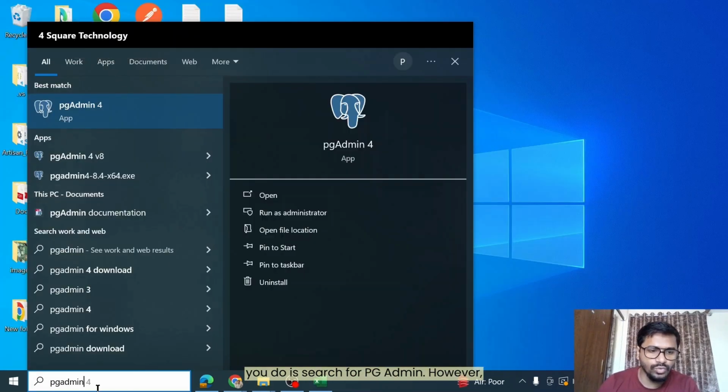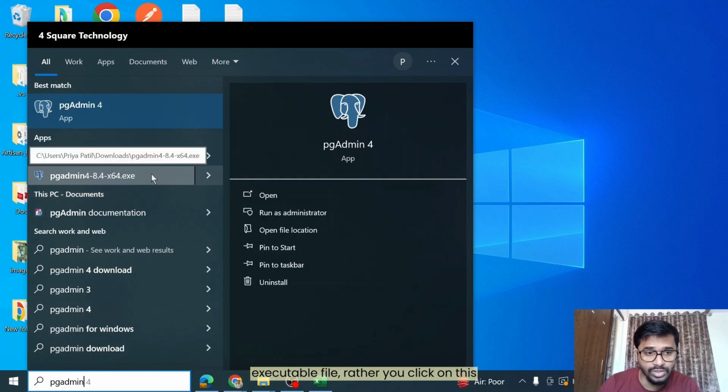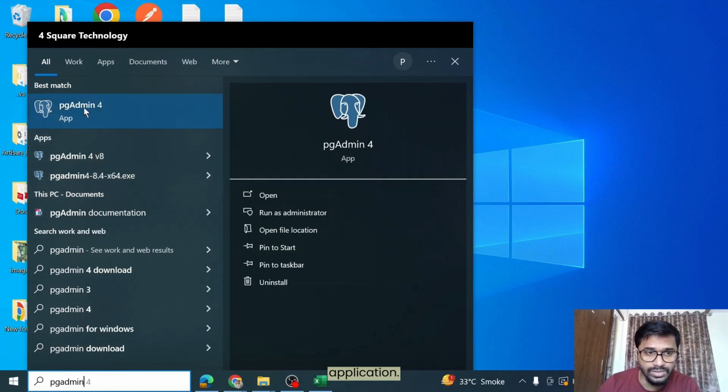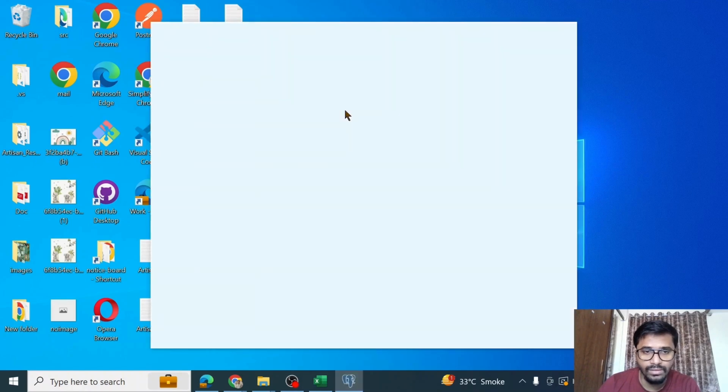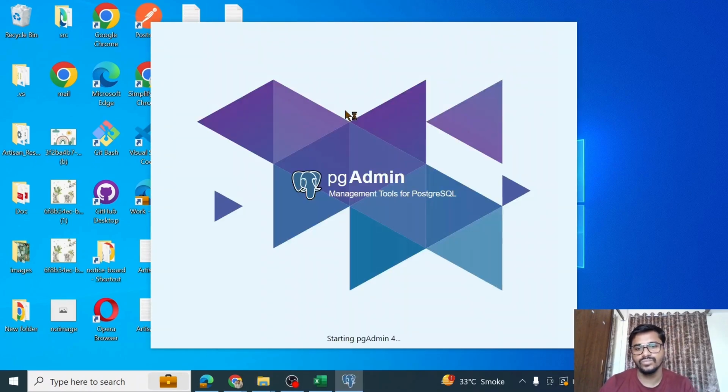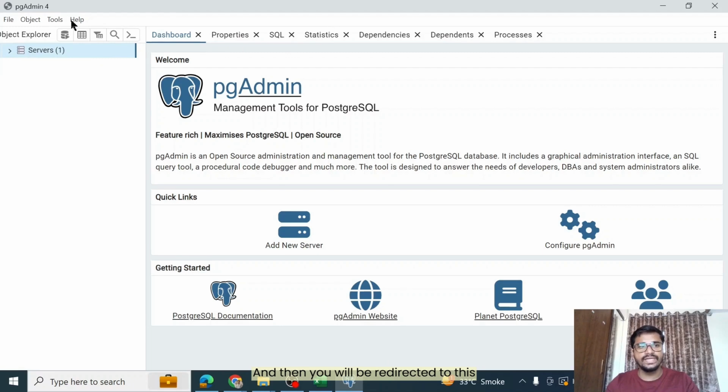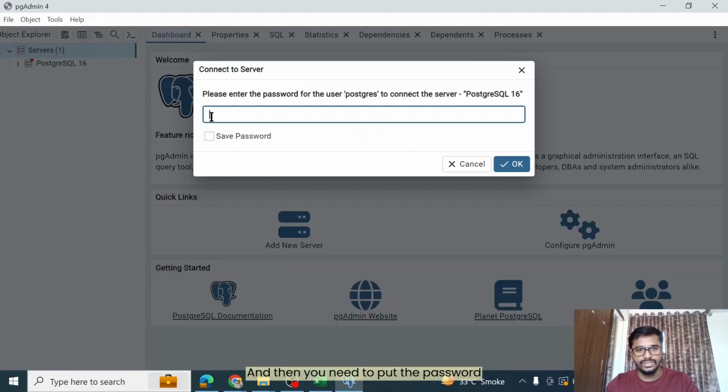Then the next thing that you do is search for PGAdmin. However, please note that you do not click on this executable file, rather you click on this application. And then you will be redirected to this PGAdmin application page, wherein again you need to click on these servers, and then you need to put the password which I had requested you to note down somewhere. So use the same password and then click OK button. So I put the password and I click the OK button.